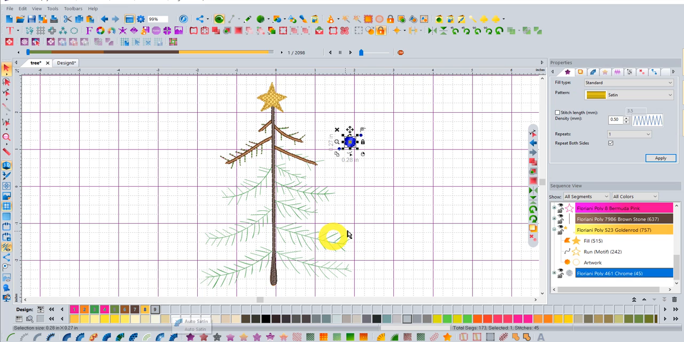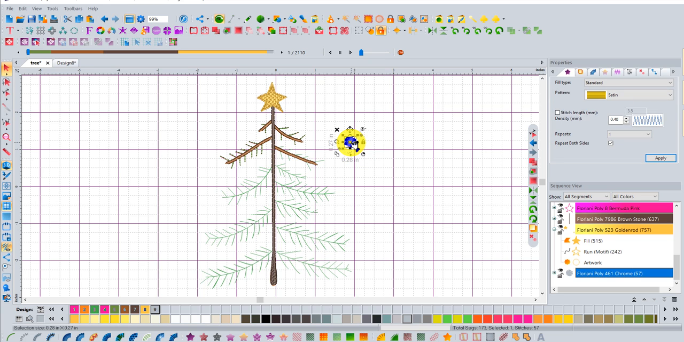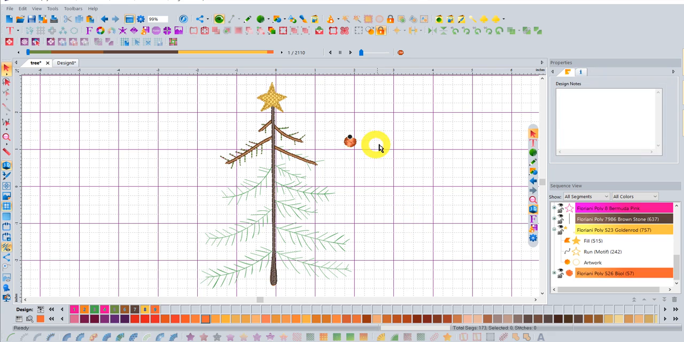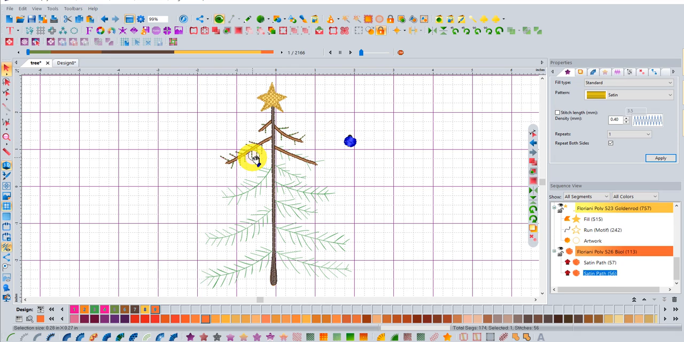Click there, and I liked a little denser satin, so I'm going to change my density to 0.4 and click apply. And of course we want to change it to a pretty color, don't we? So let's just start grabbing some colors here. How about an orange? And we can select it, copy and paste it, and just start putting the ornaments on our tree. Cute.